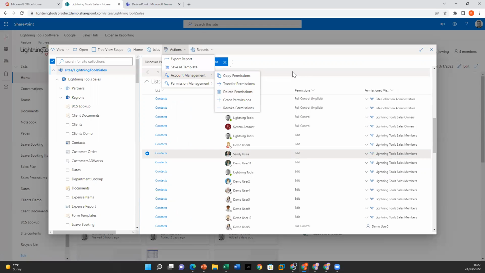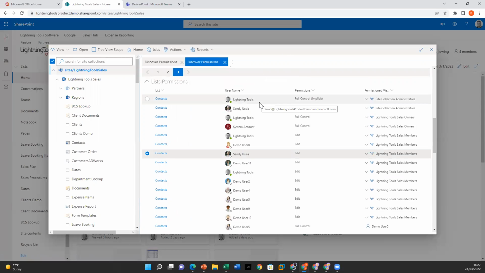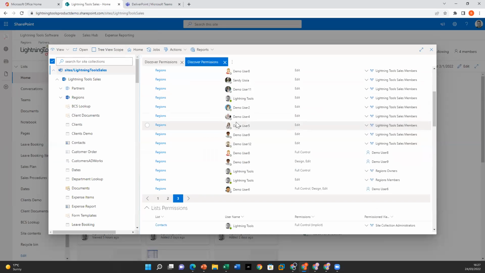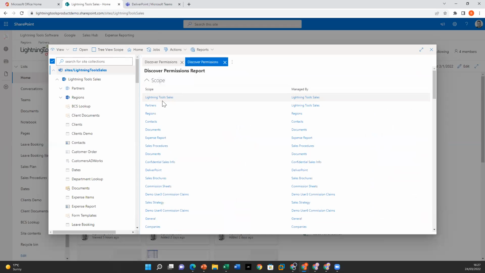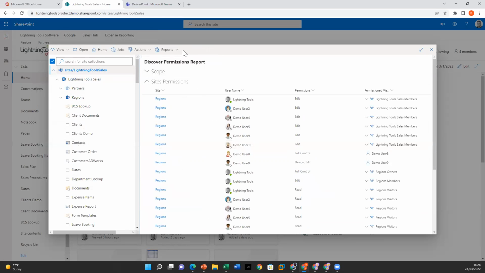and so on. Okay, and one of the things that's also new in DeliverPoint is this tree view scope at the top here. So we can actually change whether we want to use the current scope when we're producing this report, which is everything inside that site collection, or switch to a tree view scope, which means I can actually start changing the scope inside here as well using the tree view. So that's a sort of toggle option that you've got available to you at that level.